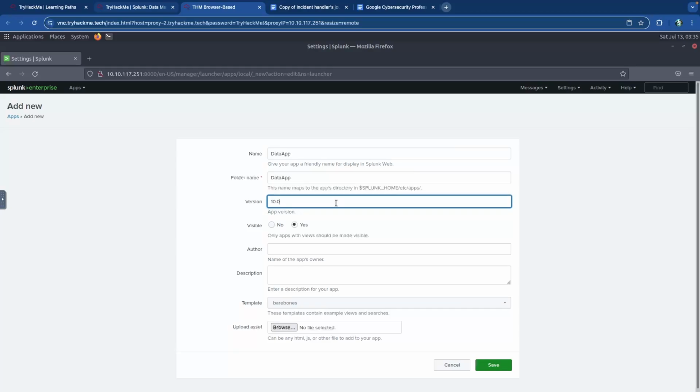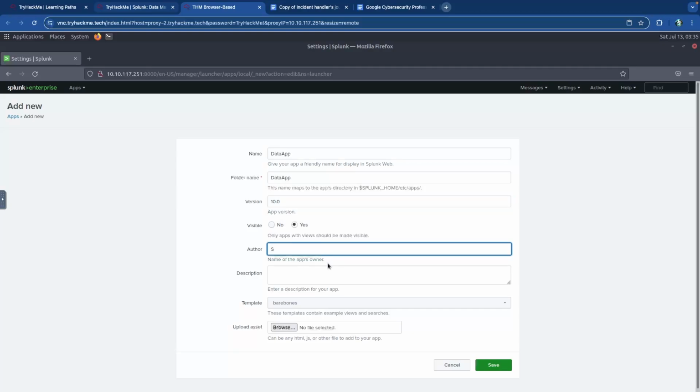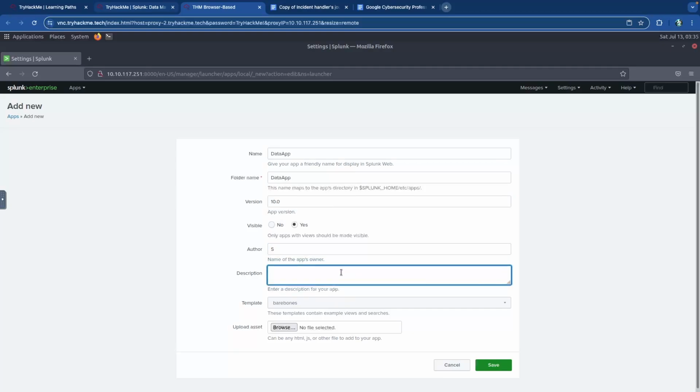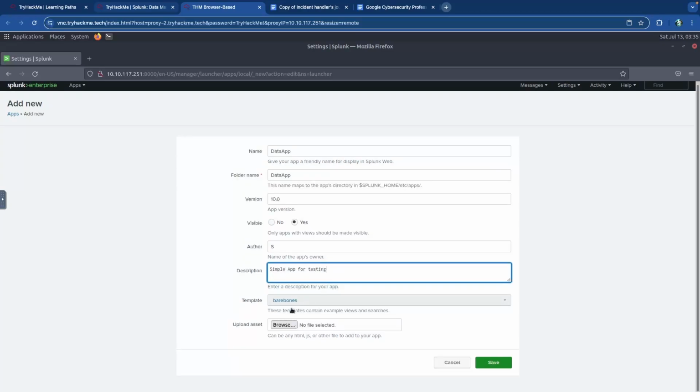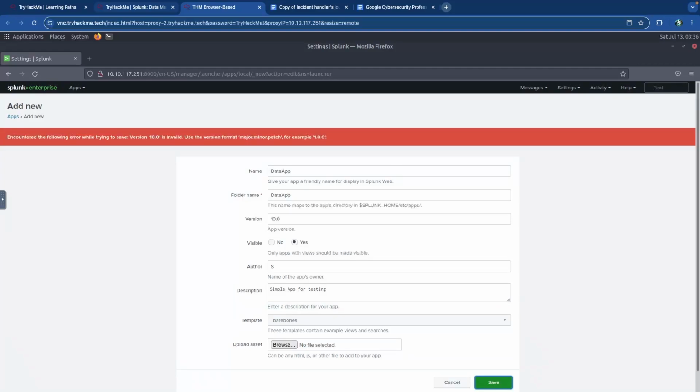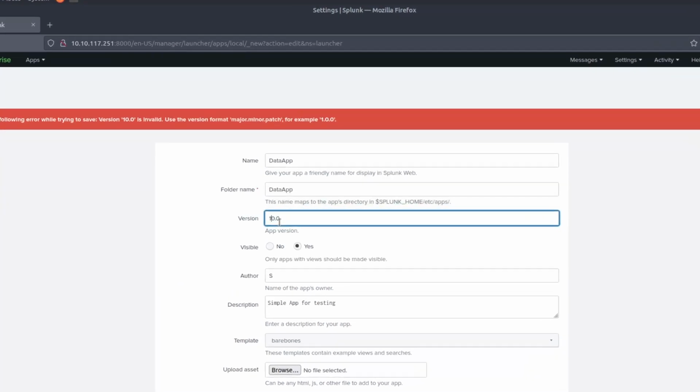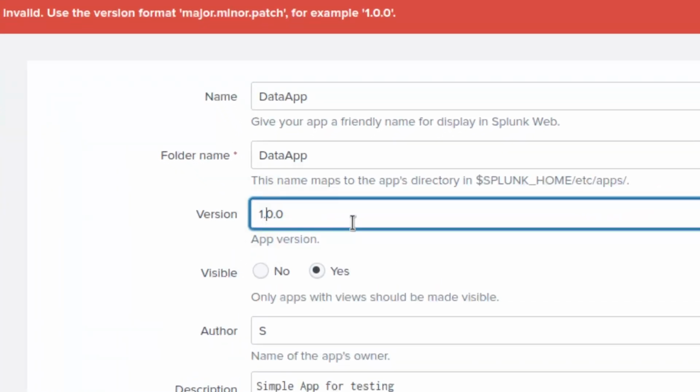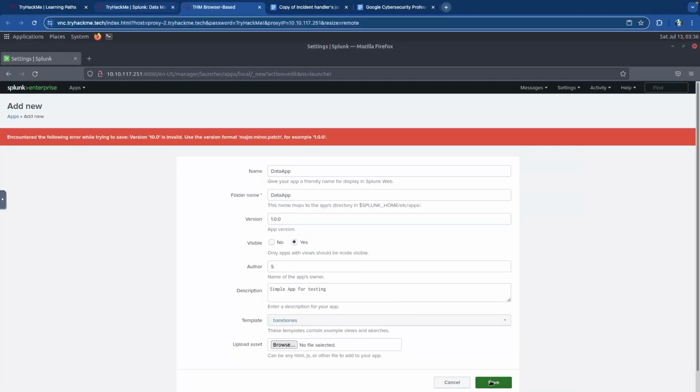Version we'll do 10.0, is what they did basically. Author will be S. Description is going to be simple app for testing. Template will be barebones. Upload asset is none, so we're just going to save that. We encountered the following error: the version 10.0 is not valid, use the version format, for example 1.0.0. Is that what they did? Oh, they did. So it's 1.0.0. Okay, my bad, so this is not 10.0, it's 1.0.0. All right, there we go.